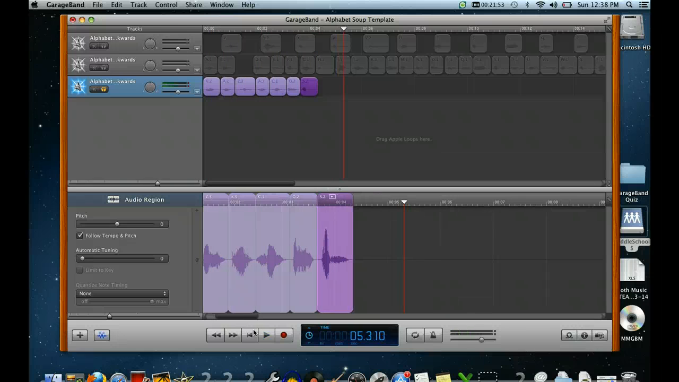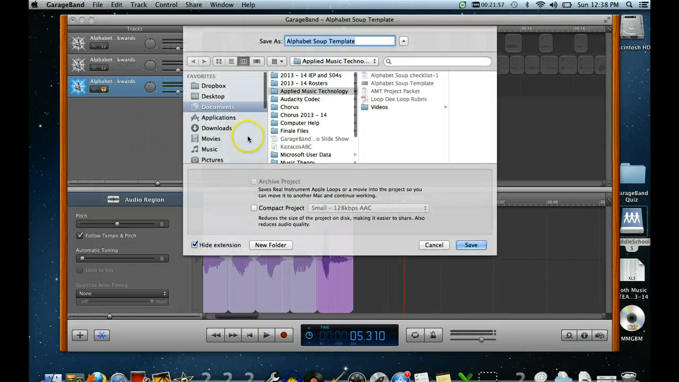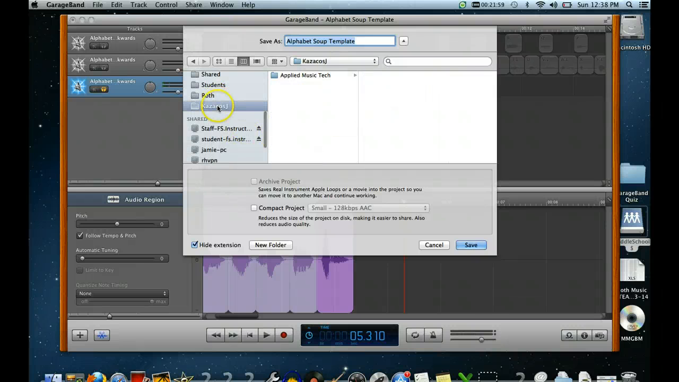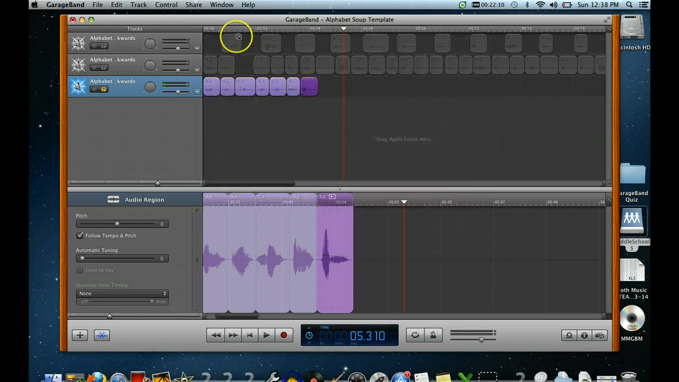Alright, make sure you save it. Again, File, Save As, and you want to click in here, Applied Music Technology. Save it with your own name. Don't save Alphabet Music Template, but put your name there. I'll put Kazakis and then click Save. Alright, good luck.